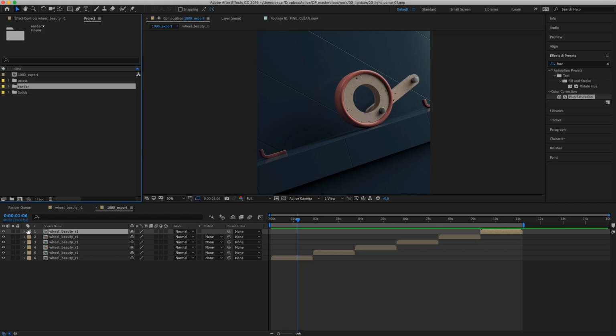So create a new folder by pressing down here. And now this is called R1. Let's call this wheel R1. And now we're gonna create a new folder called ball R1.